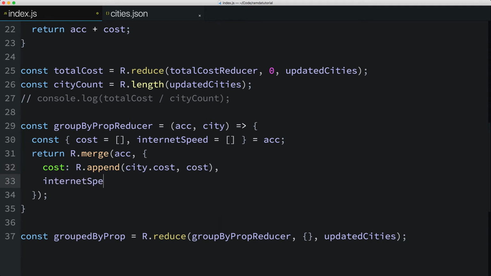Next, I'll add the internet speed property, which I'll set to the value returned by calling Ramda's append function, passing in the city's internet speed and the internet speed array.